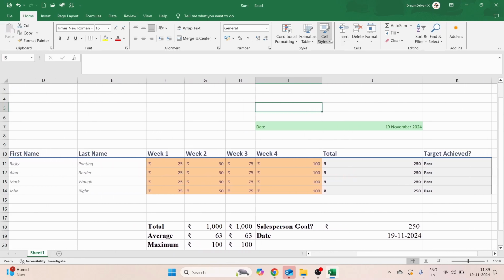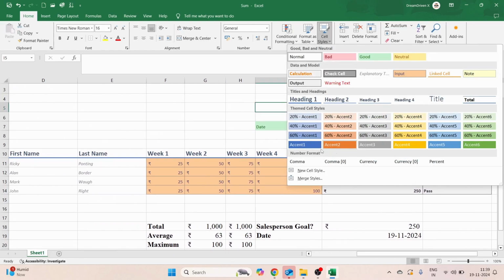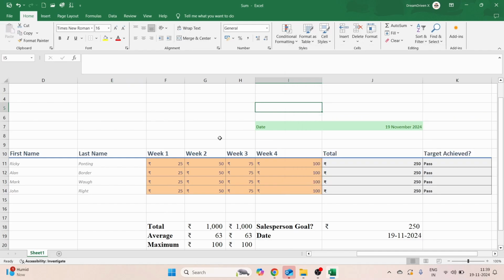It's not that you have to use only the styles which are available here. If you want to create your own style also, there is an option called new cell style. There you can set what the background color should be, what the font color should be, and what the text style and size should be, whether it has to be bold, italic or underline. All those things you can select, right?